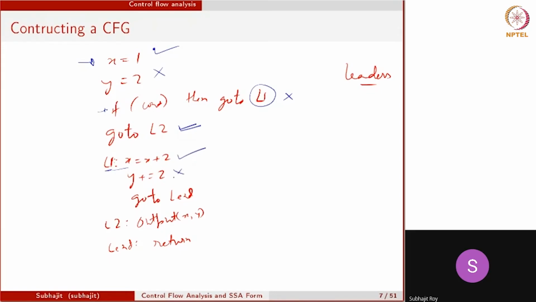This is not a leader because this does not satisfy any of the conditions. This is not a leader either, it does not satisfy any of the conditions. This is a leader because this is a target of this jump instruction, right? So this is also a leader. And this is also a leader because this is a target of this jump instruction. That's it, right? So you identify which are leaders.